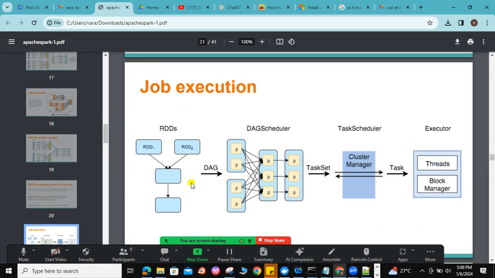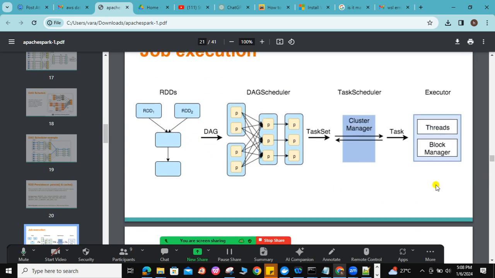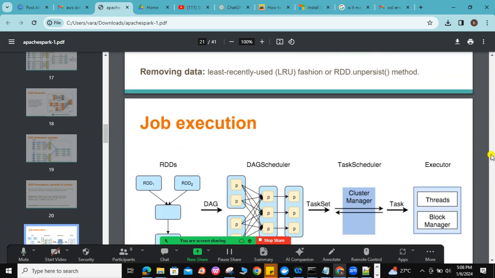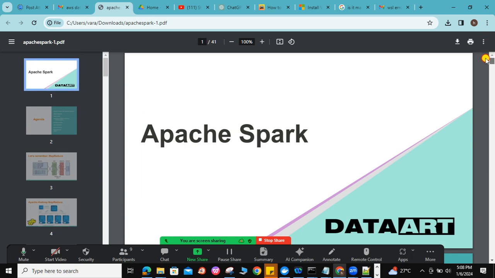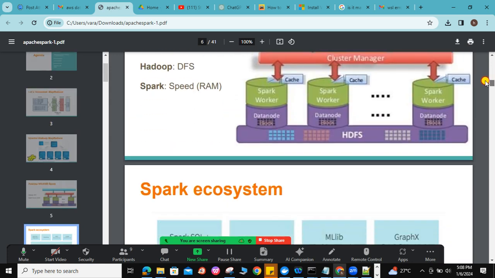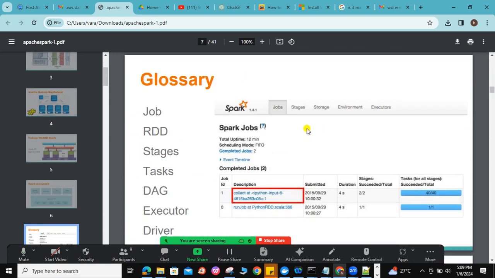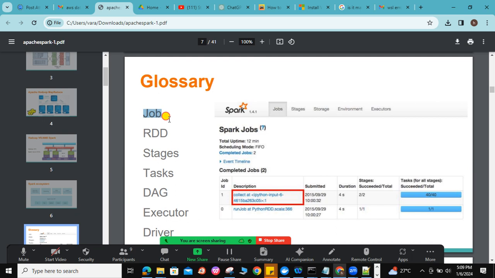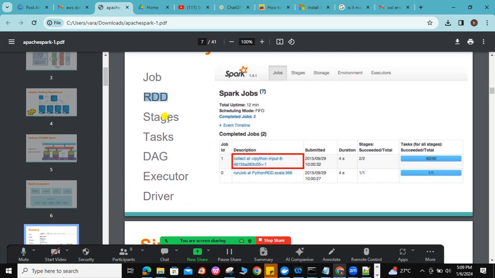So job execution, I showed you at the beginning, right? Job execution. So anything we call it as a job. In Spark, anything we call it as a job. We'll see the user log. See here, at the beginning I showed job. Once you execute a job, RDDs get created. After RDDs get created, stages.